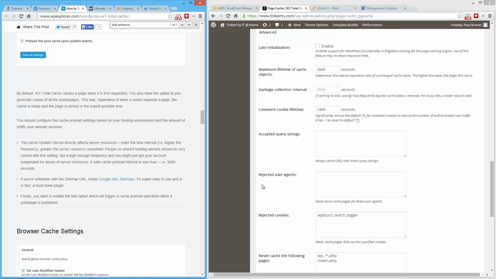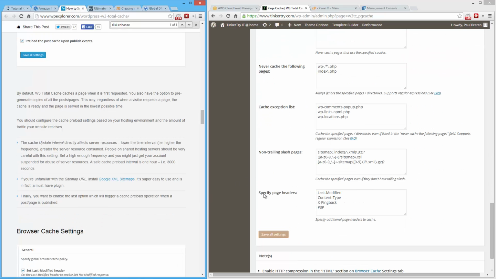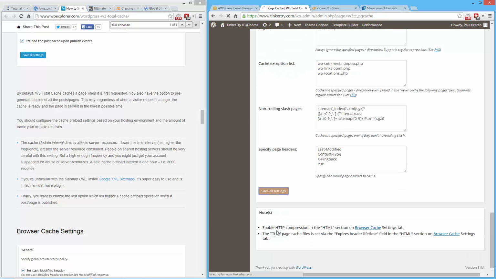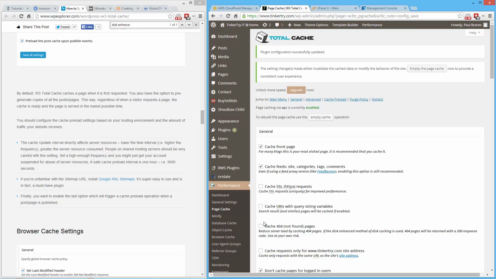Okay, we're done there, it appears. There's a whole bunch of defaults of things to avoid. We're going to leave them alone. And now we're moving on to browser cache settings.